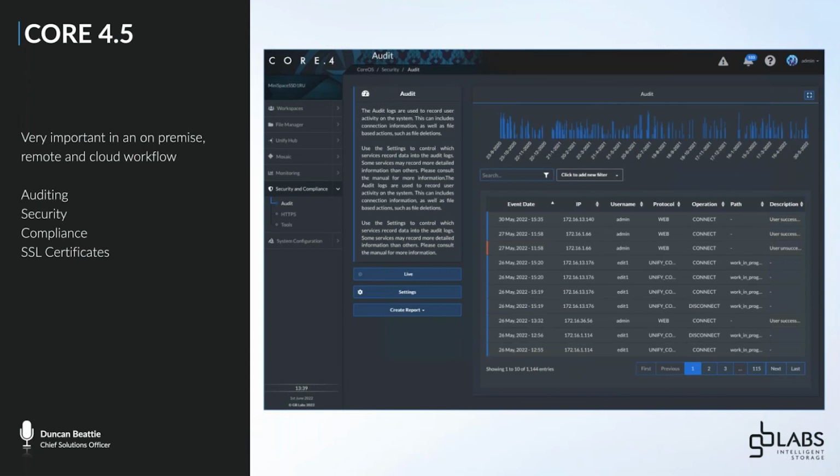For security, we've also got our compliance section in there. So that gives us our HTTPS settings and also our tools for security. So password policies, it'll also warn you if you haven't changed the default passwords, and SSL, so we can import certificates into the software as well. So either generate them or import them. Security, really, really key now moving forward.